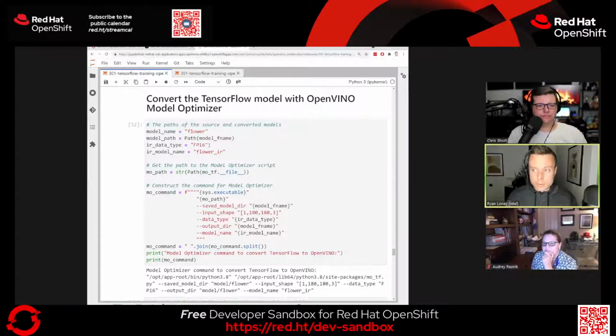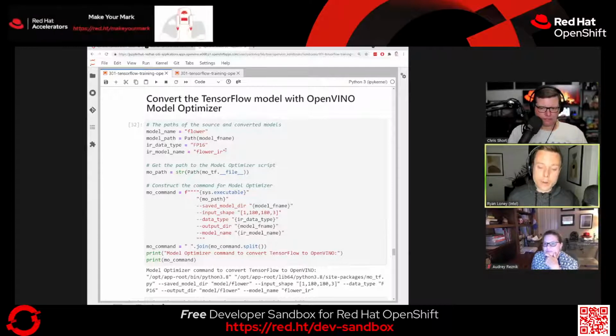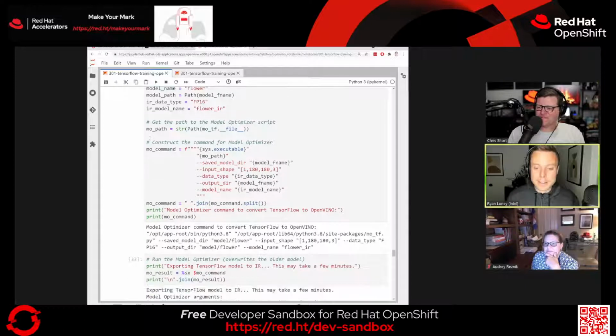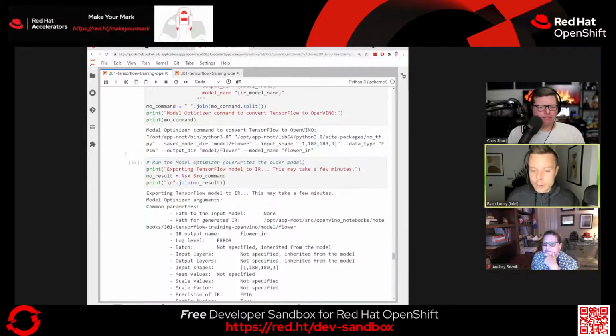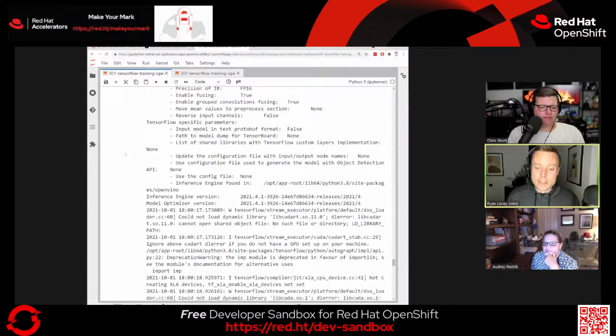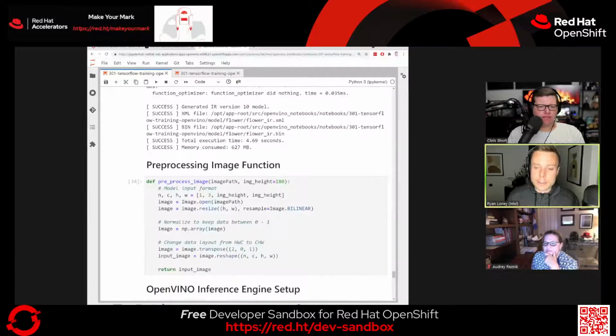So we reduce the size of the model. It's still floating point precision, and we should see no change in accuracy, no change in the output of the model, but the performance should be slightly better. And that's after we run this conversion step. The next thing is, we'll see that it's successful.